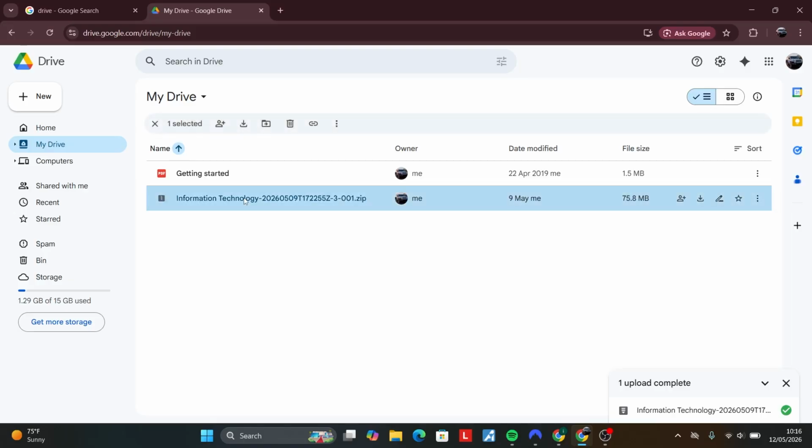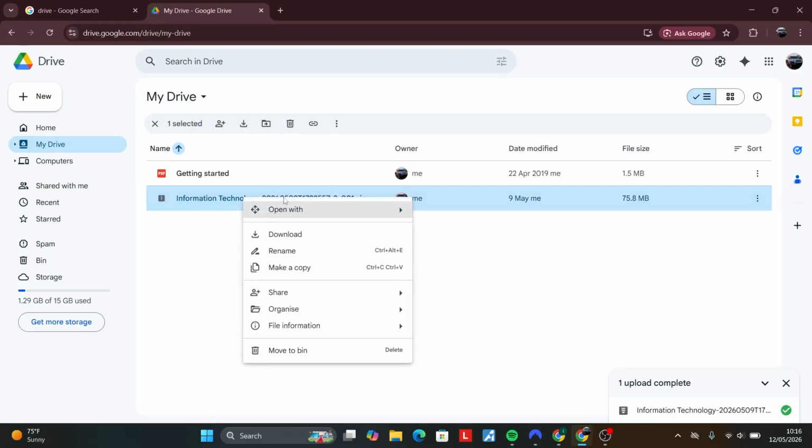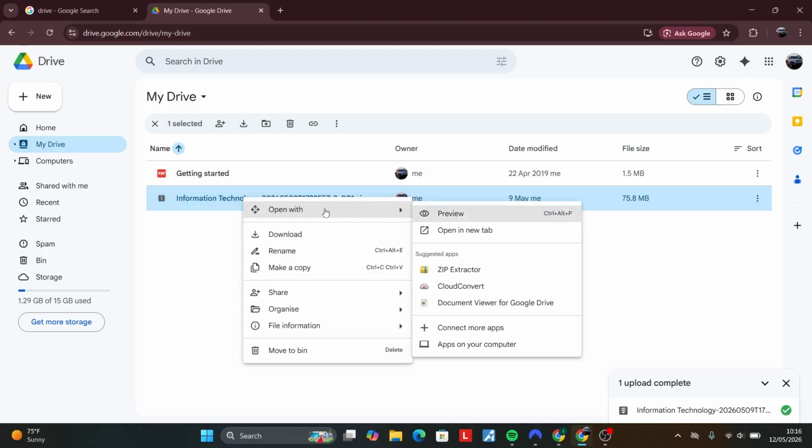Select the file that you want to unzip, right click using your mouse, and then make sure to select here on Open With. So you'll see here Open With, there is a suggested apps. Now keep in mind that Google Drive itself cannot extract a zipped folder. You'll need a third-party app. Now here are the suggested apps that you can use to extract the file, which is zip extractor. Now click on this zip extractor.